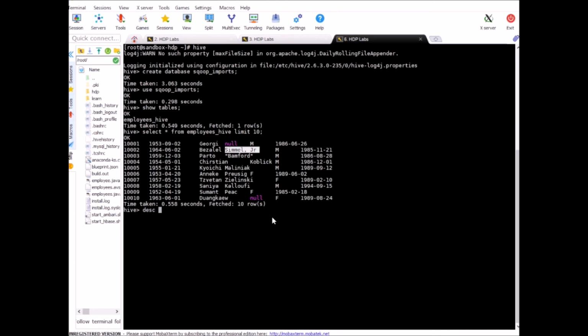We can see the description of this table, like what is the schema that is created for us, by typing desc or describe and the table name. So here you can see that the schema is created by Hive, similar to what we have on the MySQL side. This is automatically created by our Sqoop command.